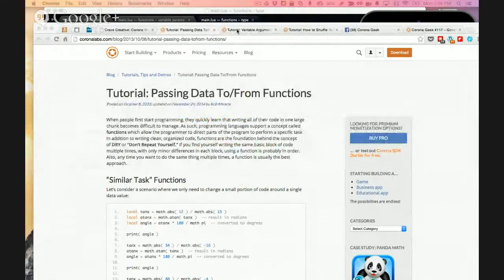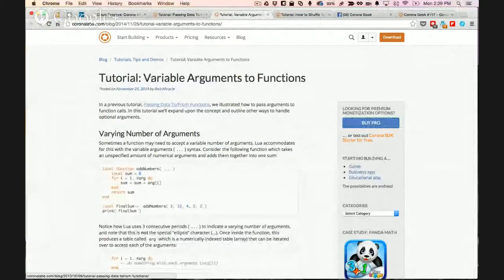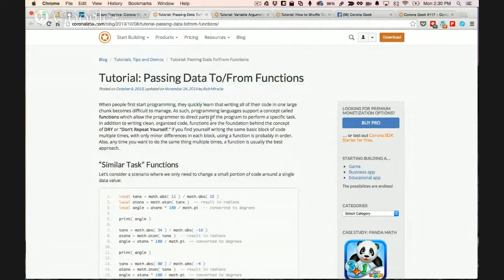So the original tutorial, the one that we're going to talk about first, or mainly, is this tutorial about pushing variable arguments to functions. So basically a variable number of parameters going into a function. But this tutorial actually references a previous tutorial, which is passing data to and from functions, which I brought up here. So let's talk about that first, and then we'll talk about the other one that we're really after. Basically, what it comes down to is that functions are reusable chunks of code.